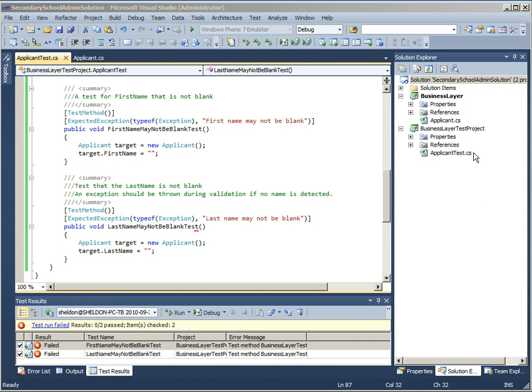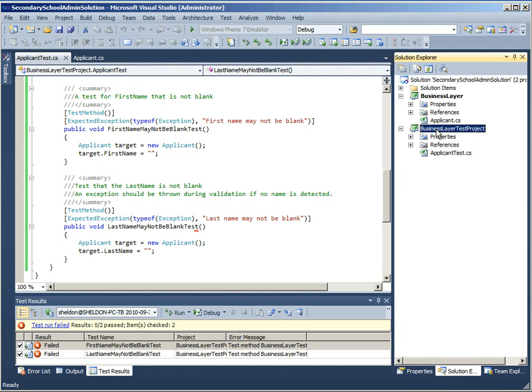In our last video, we created a test project for the business layer. And as you can see, within the solution, we now have two projects. The first project is a business layer, which consists of all the entity classes and their associated domain logic. And here is the test project.